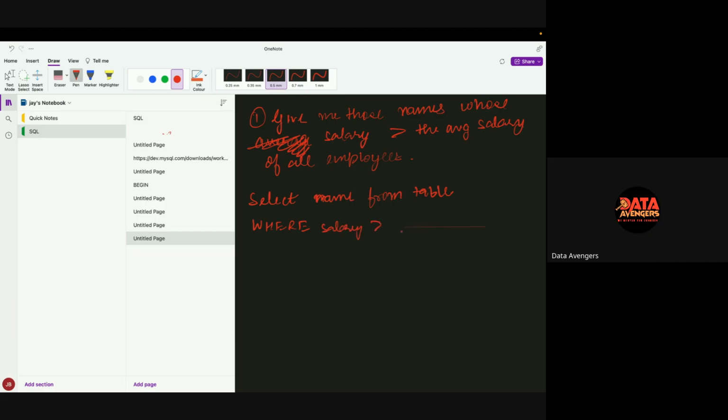greater than, bracket, select, bracket. Select average salary, the average of salary from table. Cool. Yes, that's it. Now the next question on top of this.